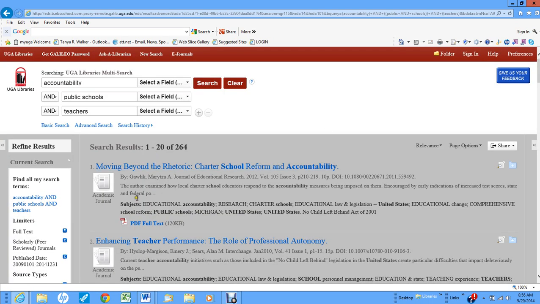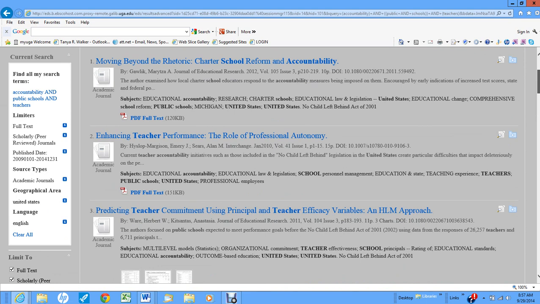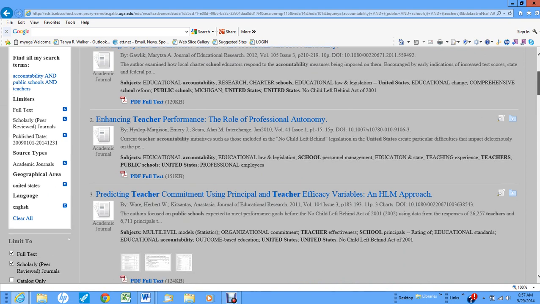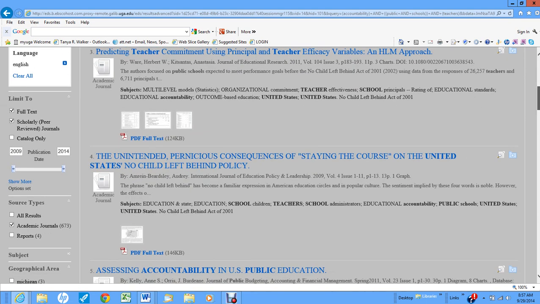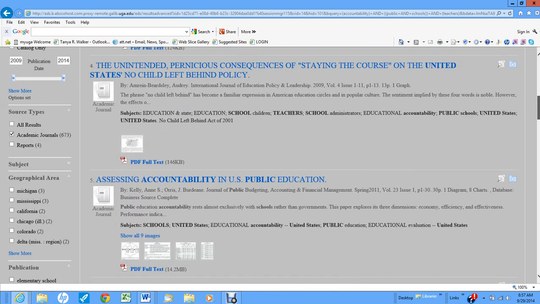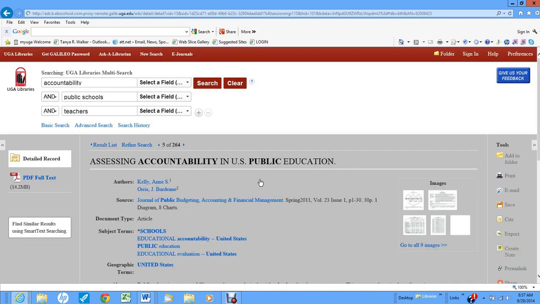Okay? Now, moving beyond the rhetoric, charter school reform and accountability. Well, maybe you didn't think about something regarding charter schools and accountability. Okay? That could be a place to start. But let's say you look at all of these and now you want to sort of change what you're doing. The role of professional autonomy, enhancing teacher performance, the unintended pernicious consequences of staying the course. Ooh, that one looks interesting. Assessing accountability in public education. That one sounds useful. So click on that.